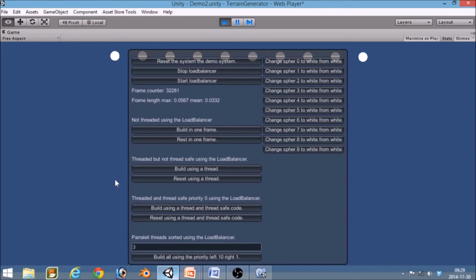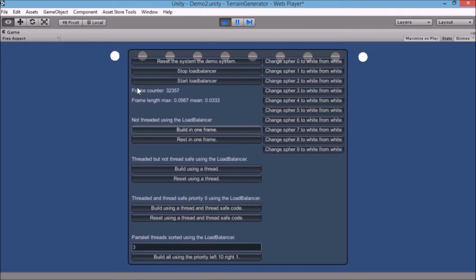And if we look at it in the execution, build in one frame, press that, and you can see everything freezes, and boom, max frame length is 4.0262, and this means that all this was built in one frame. And if we just reset the system, you can see it's touched up again, and now we do this in a thread instead.